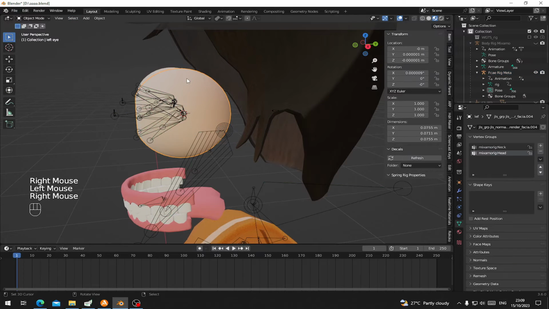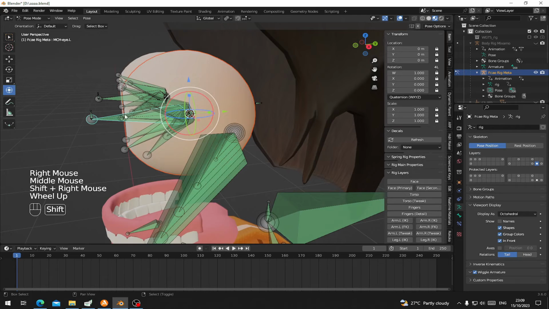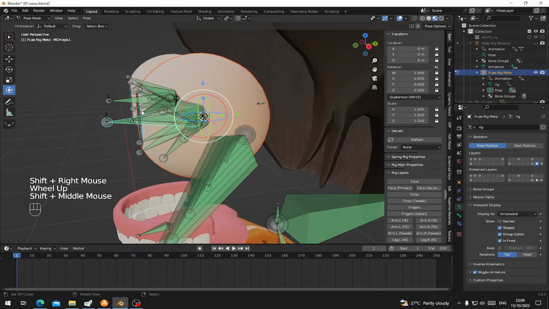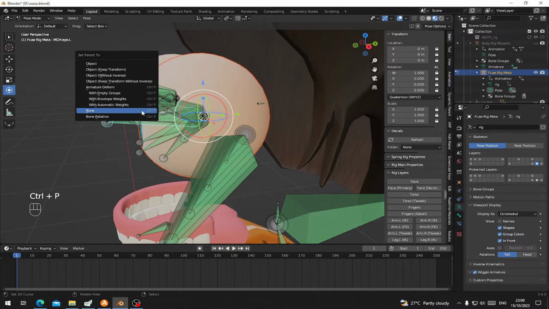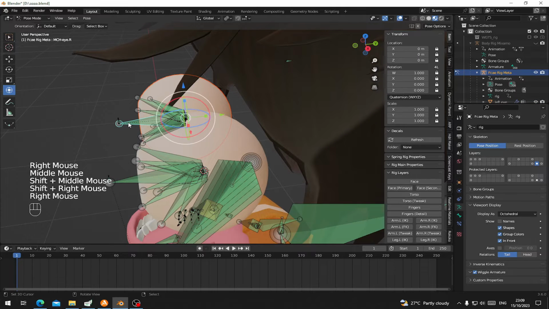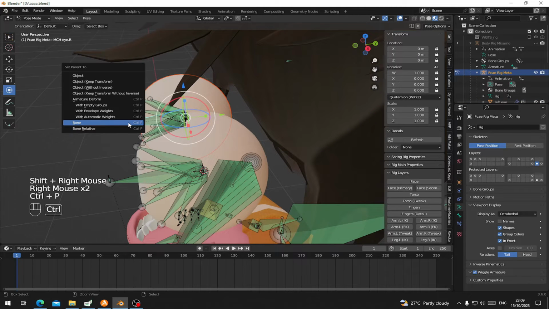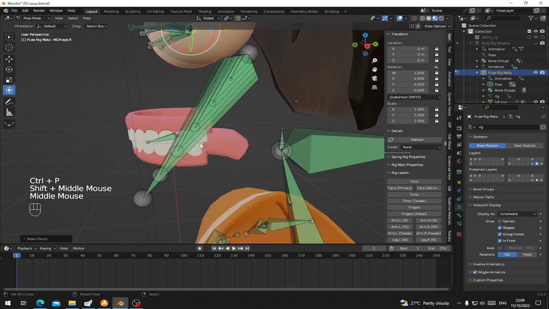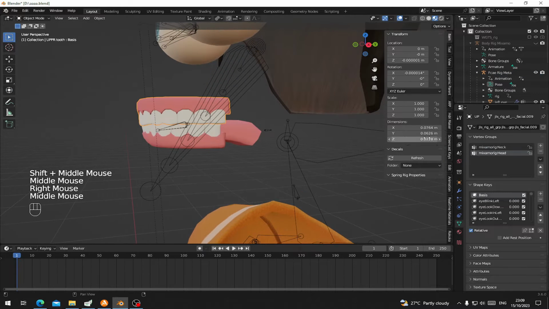Select the eyeball, shift select the left eye. We are doing the same thing. We have already done it, but we are going to do it again, and shift select this and Control P and choose bone. Select the upper teeth.